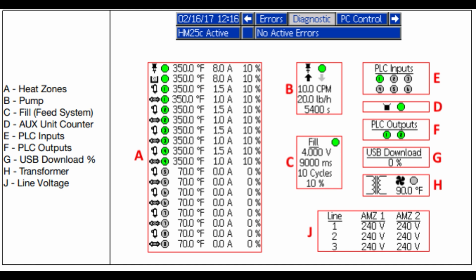Zone G shows the USB download percentage. If you're pulling system logs to a USB drive, like for error analysis or maintenance records, this lets you monitor the progress. Zone H provides information about the transformer. It helps verify whether your input voltage is within range, which is crucial for consistent heating and electronic stability.